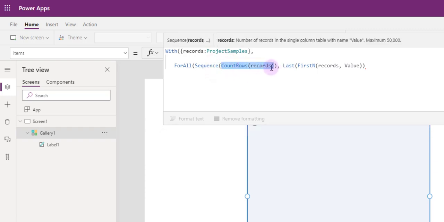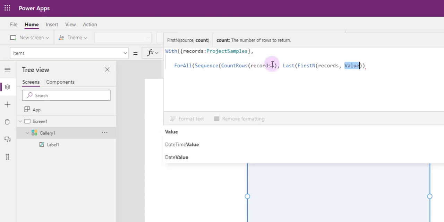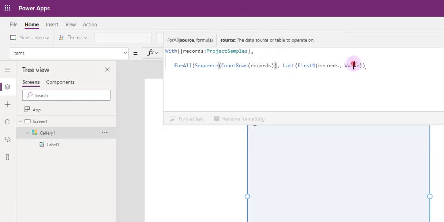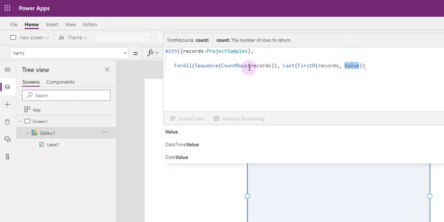Again, remember we said maybe we have 10 records in our project sample, so this will be a sequence of 10. And this value comes from Sequence, so that's where it gets that number. So the first part of it in this ForAll is going to be 1, and then 2, and then 3, and then 4, and so forth. So we're going to get all of those different records.